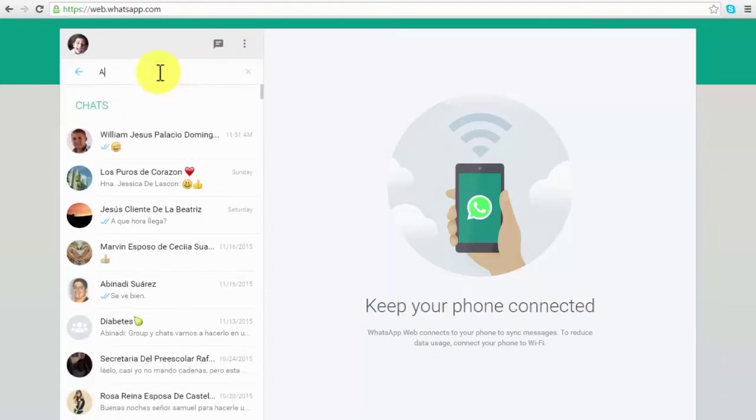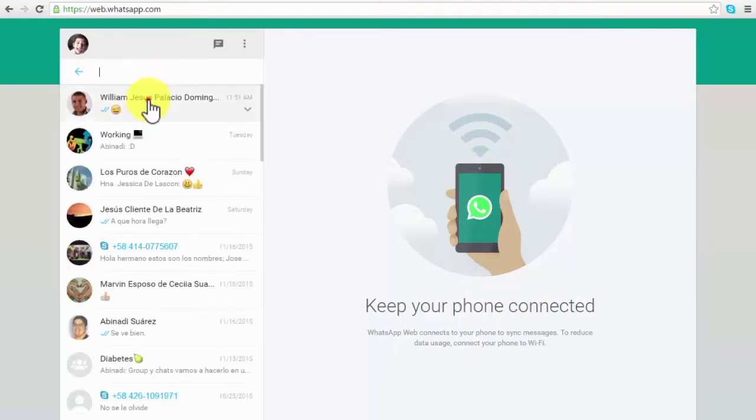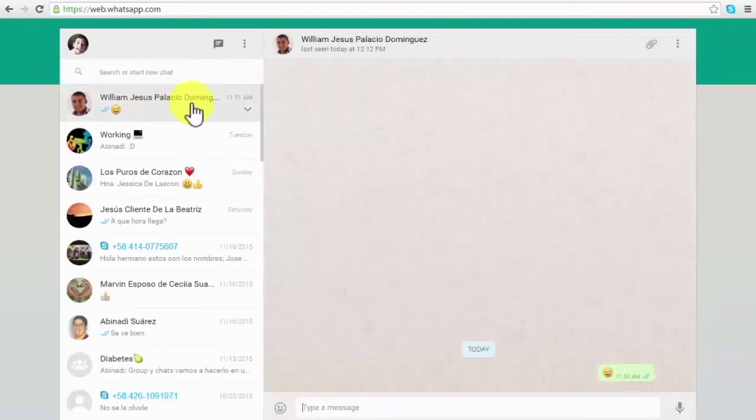In the search box, you type the name of the contact you want to chat with, or simply pick one of your last conversations. If you click on the down-oriented small arrow, a list of options will be displayed: archive chat, mute, delete chat, and mark as unread.